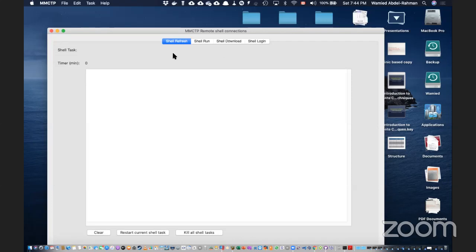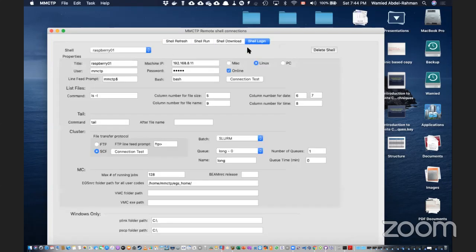So once you open this, you need to do the shell login. Okay. Because I have everything configured, I'm going to delete the shell. When you do this for the first time, you probably don't have a shell. Remember, shell is where you want to send the calculations to. So I will make a new shell. Then I will give it a name. For me, Raspberry 01, because that's one.